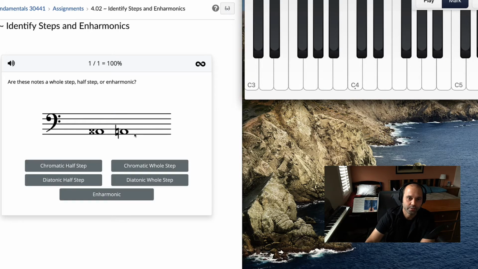All right, another chromatic, right? Same letter to same letter, A to A. Double sharp to natural. So I'll just do it real quick here. A double sharp and regular A. We can see that's a whole step. Getting a lot of chromatics here. Okay, D sharp and D. D, D sharp. I see a half step. Chromatic half step. More chromatics. There we go, finally.